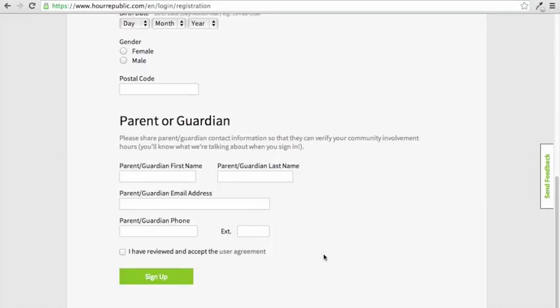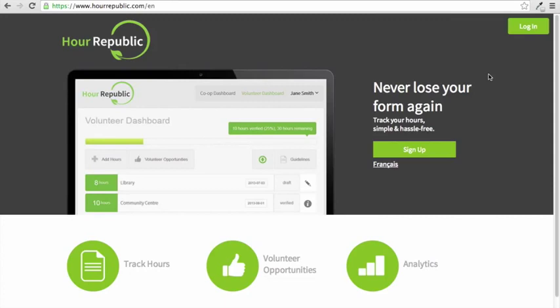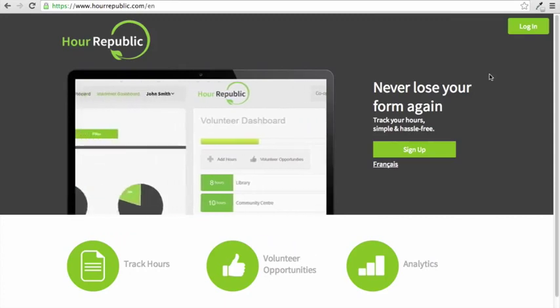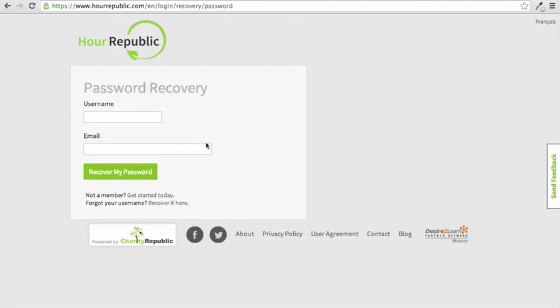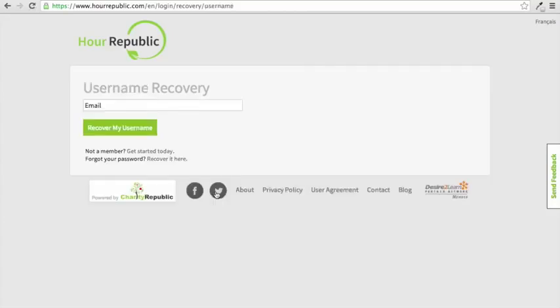The final step is to review and check the box to accept the user agreement, and then click Sign Up. If you forget your password, you can reset your password by visiting the login page and clicking Forgot. Enter in your username and the email address that you used to sign up. If you forget your username, click Login, then Forgot your username, recover it here, and then enter your email address.